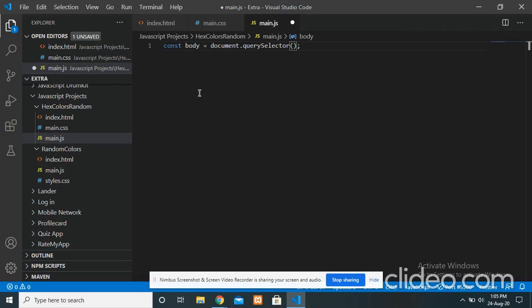I'm using querySelector. I can also use document.getElementsByTagName, but I find this one is better whenever I want to grab a class or something like that. So querySelector is the uniform form, so we can grab all the elements with it. And I want the body over here, so for that purpose I'm writing body.